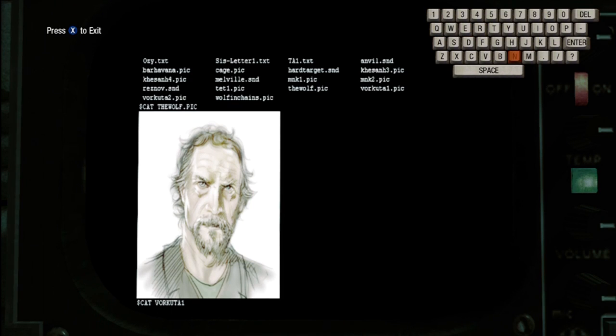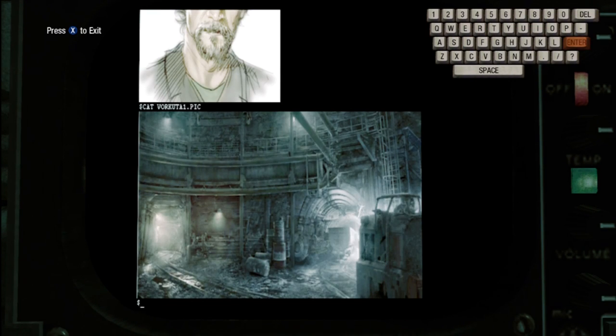Borkuta1.pic, so it's actually a picture. Maybe it's like a map that's coming out in the future, or maybe some game art that they had planned, or maybe it's a map in the game, or I don't even know. I haven't played campaign yet, so I don't know. But I thought that was kind of cool.